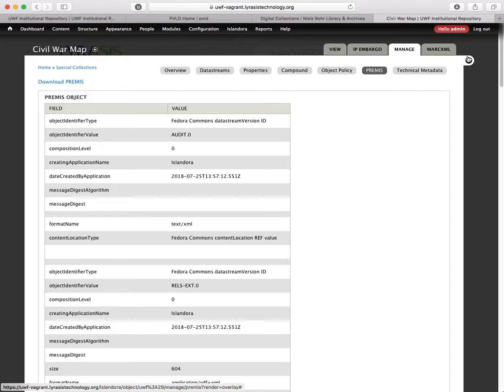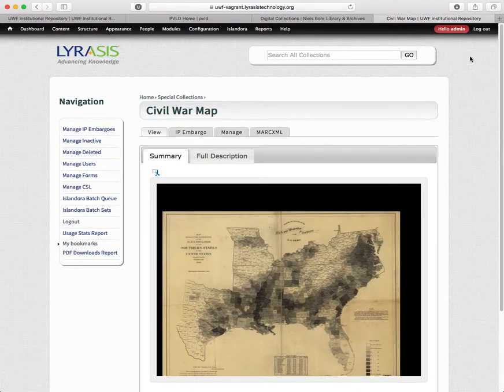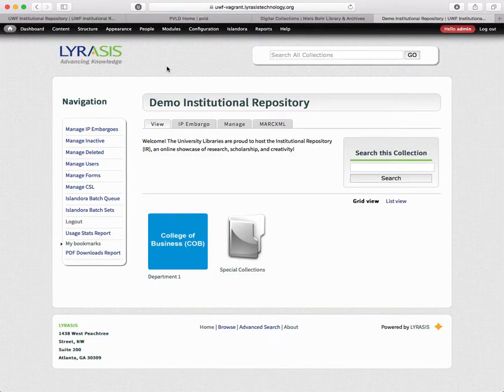I think that gives you a pretty good overview of how Islandora works and the functionality that you can expect. Hopefully that hit on all the points that you were hoping to learn about Islandora. So thank you.